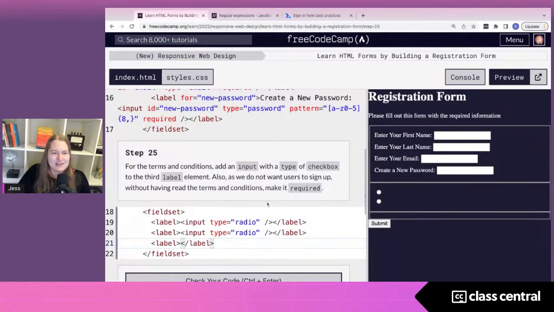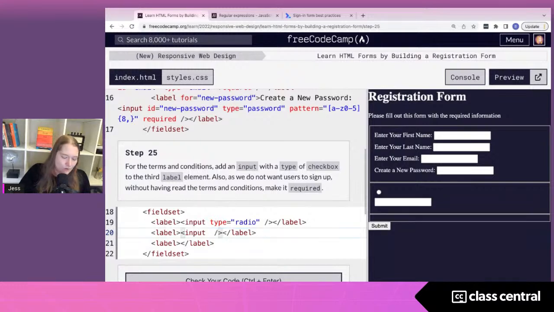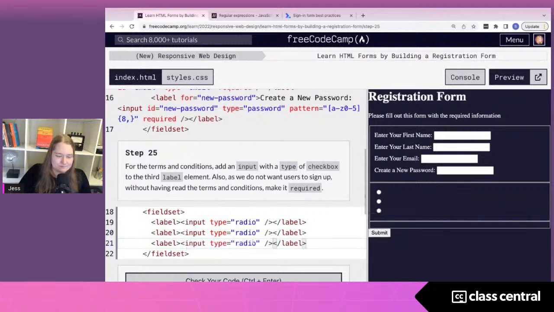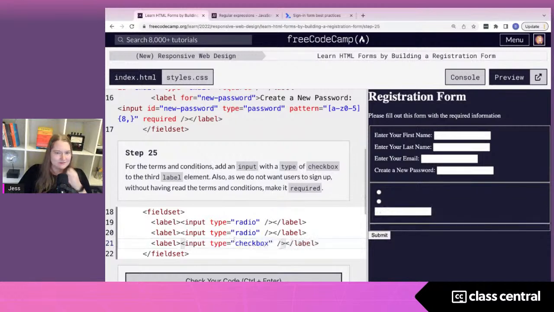Where am I? Where are we? So the label here is going to be, I'm going to copy type radio. I'm just doing this because I'm lazy. Everything's fine. And what we're going to do, we're going to come in here. I'm going to copy all of this. The input type isn't a radio. Input type here is a checkbox.